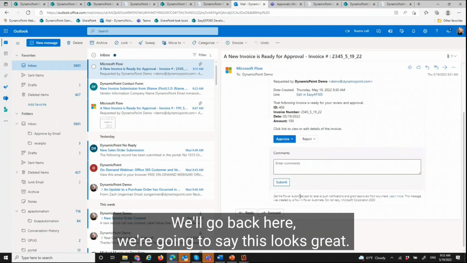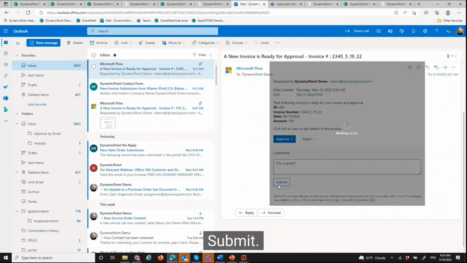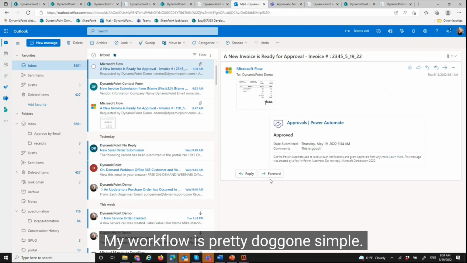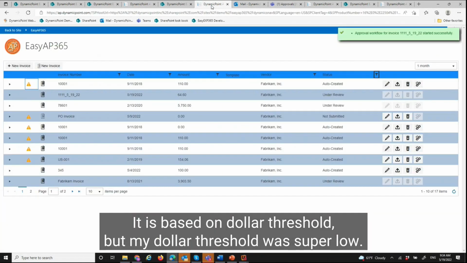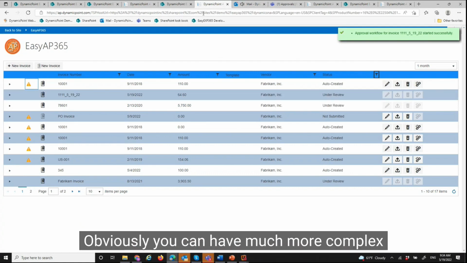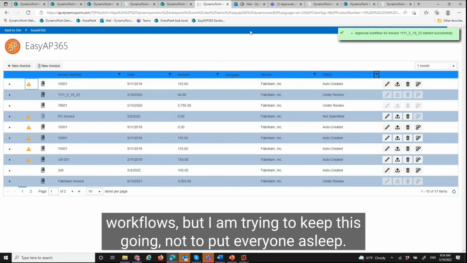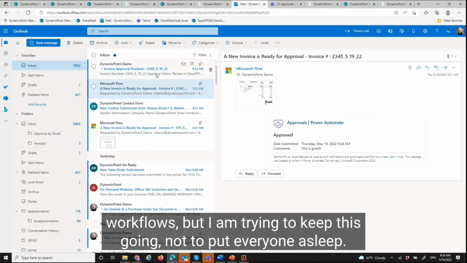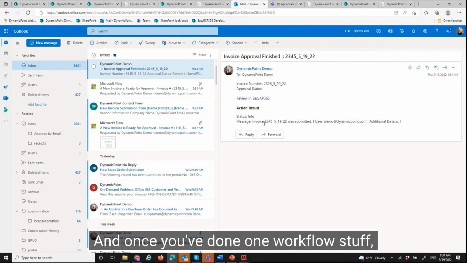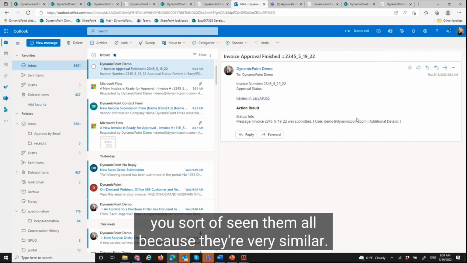We'll go back here. We're gonna say this looks great. This is good. Submit. All right. To keep things moving, my workflow is pretty doggone simple. I only have a single tier. It is based on dollar threshold, but my dollar threshold was super low, so it's only going to go to one person for review. Obviously, you could have much more complex workflows, but I am trying to keep this going as not to put everyone to sleep. So let's keep it moving. And once you've done one workflow step, you've sort of seen them all because they're very similar.